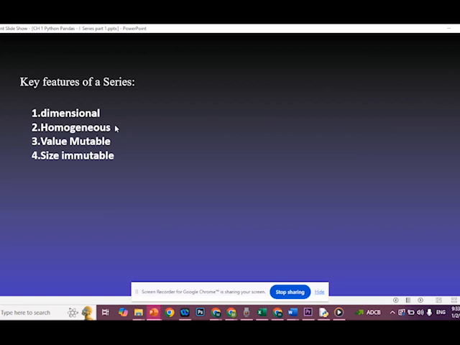So a series is value mutable. Here, it is size immutable. We cannot change the size of a series. The number of elements in a series cannot be changed directly. But when you add or delete elements, a new object will be created. That time, its size will be changed. But by default, we cannot change the size of the series directly. That's why it is called size immutable.